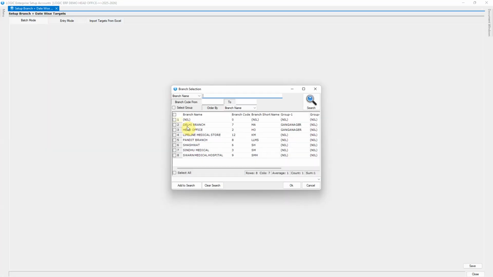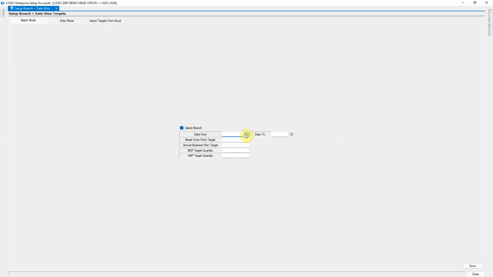First, select the branch name for which you want to set the target. Then define the date range for which the target needs to be set, as the monthly target will be allocated date-wise. Here, you will see the break-even point target option.